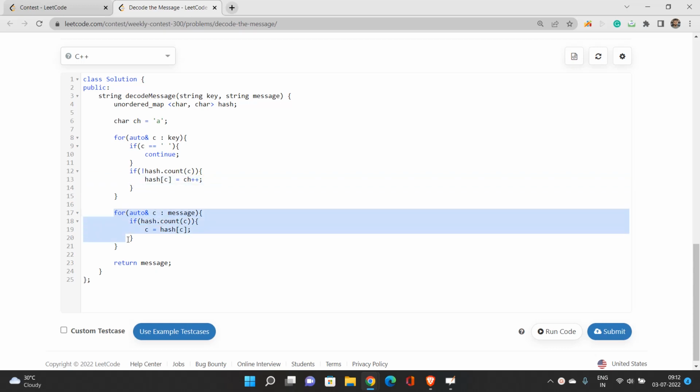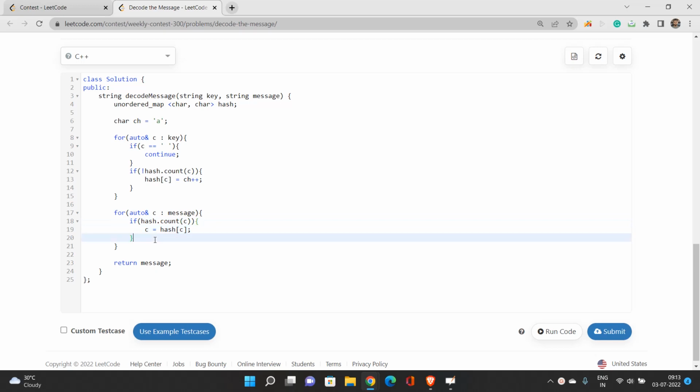Now I am going to iterate in the message, and for each character, if it has an entry in the hash table, we make C equal to hash of C, assigning it to the new mapping character. Now for the space, C is not going to change. C is mapped to themselves. I finally return the message.